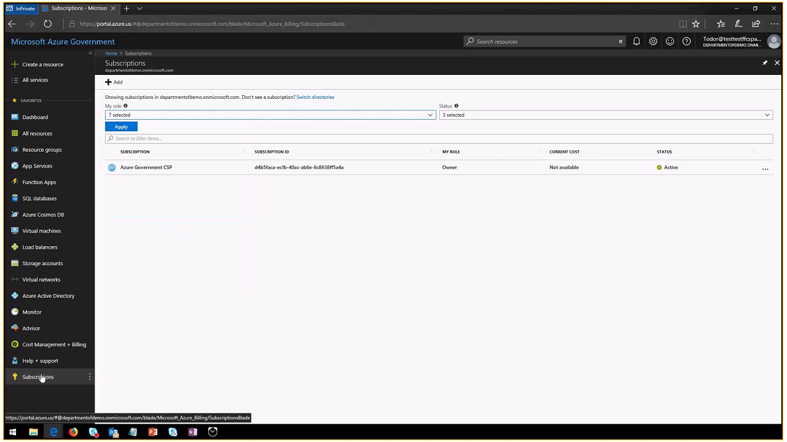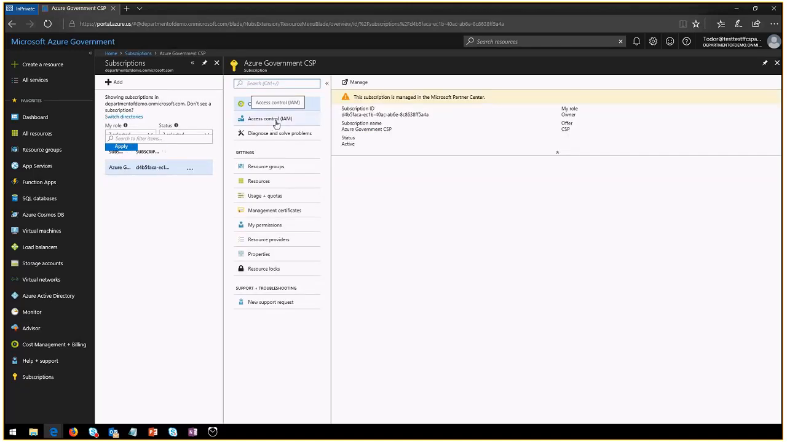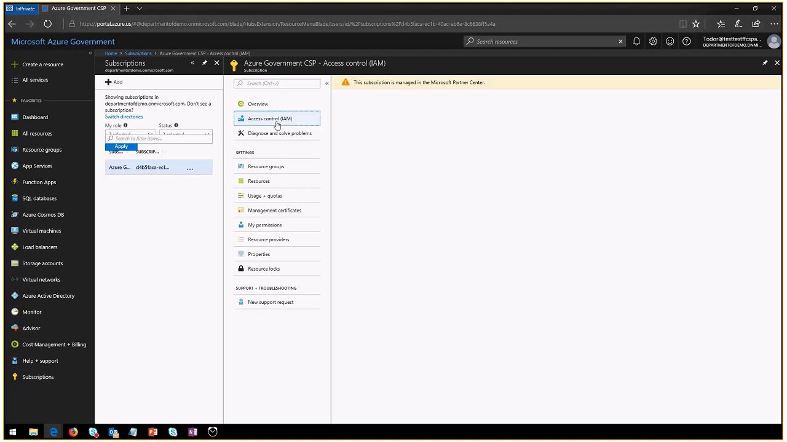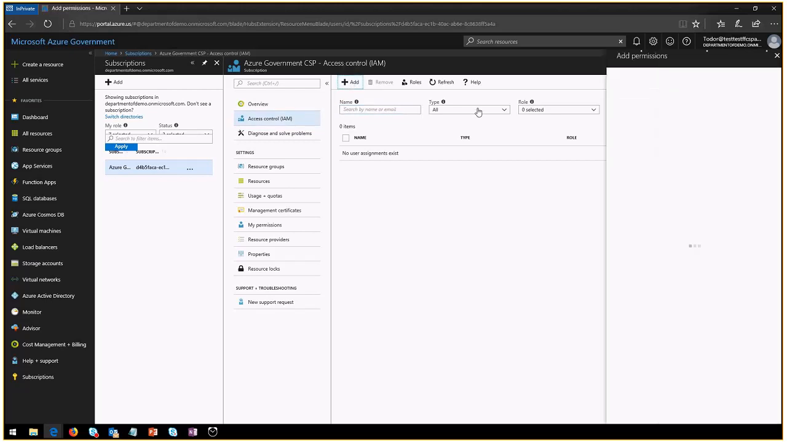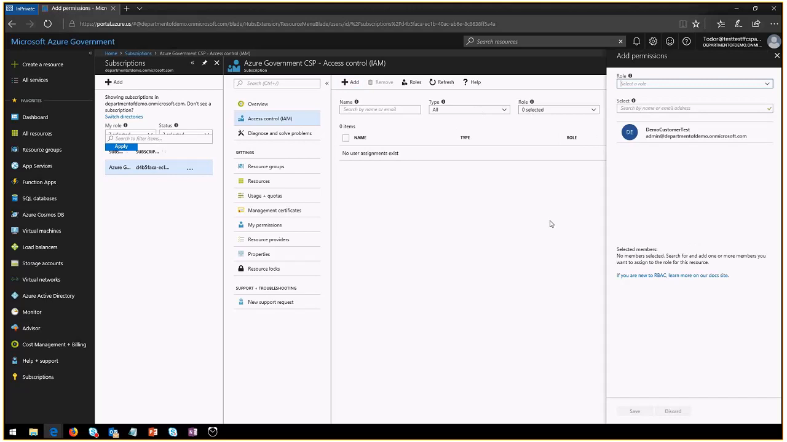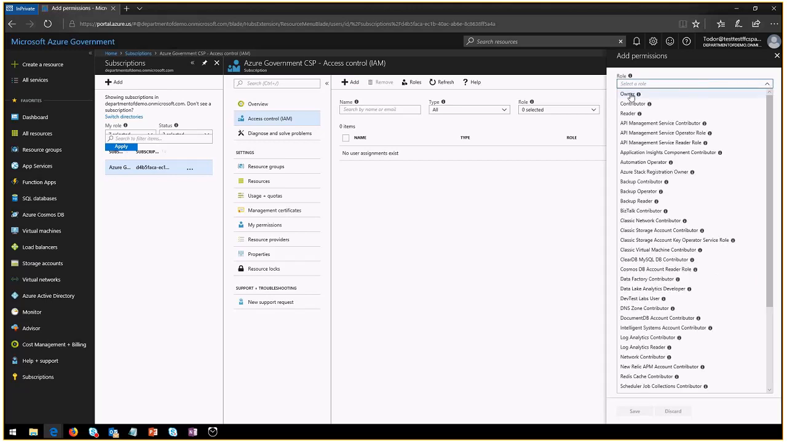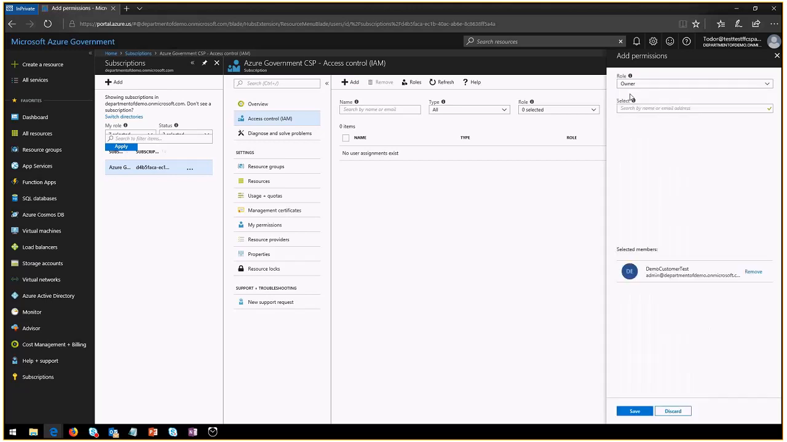So you go into subscriptions, you will see here that there is the Azure Government CSP subscription that we created earlier. You can select it, and then we will go into the access control. And there's no assignments. So what we want to do is we want to click add, and you will see the one user that exists in this tenant, which is your demo customer administrator, right? So we'll select it, we'll give it a role, which we want to make an owner. We'll click save.